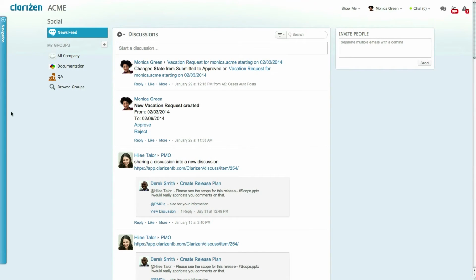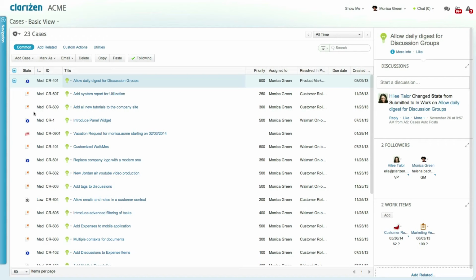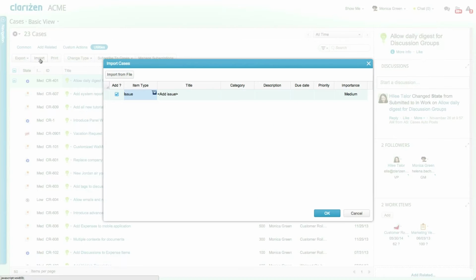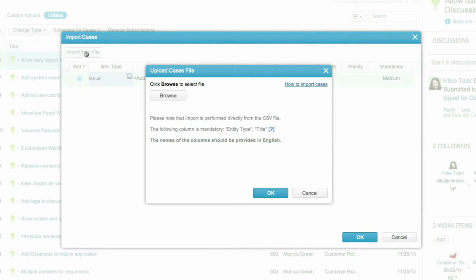Let's start by importing cases and users directly from the application. Cases can be imported from a CSV file. This is ideal for users who are moving their case management into Clarizen from other systems or from Excel sheets. To import a file into the Cases module, click on the Import Action button and then select the CSV file.